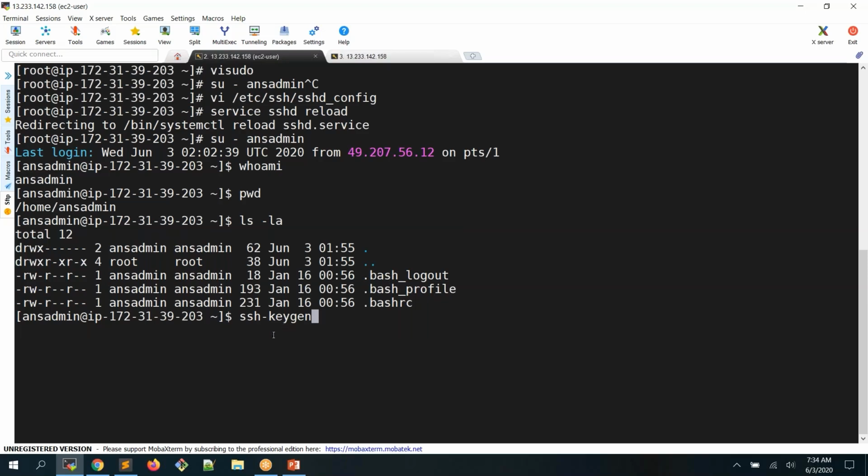Whenever we execute this command, it is going to create two files: one is the public key, another one is the private key. The private key is nothing but the key pair which we load while logging into our system. So in our case, that is the DevOps key we are loading. That key is the private key which is there in our local laptop. And the public key is something you can see if you log into the ans admin.